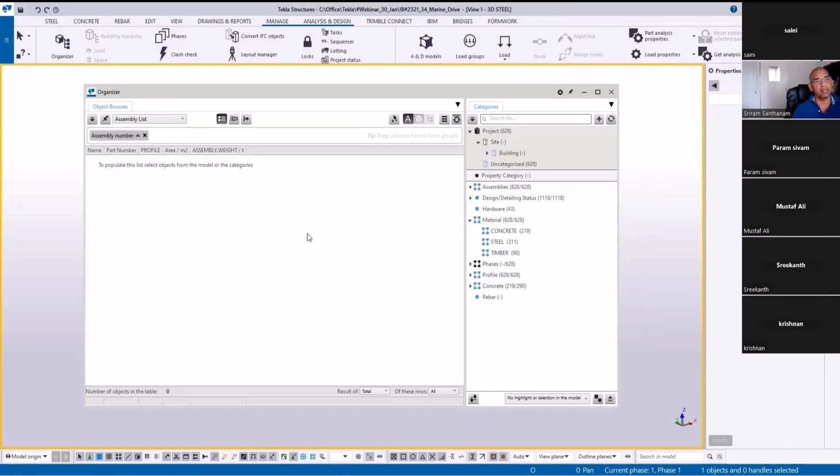This tool has been there since, sorry, 2016, 2017. For checking purposes, I would highly recommend you start using this organizer. When you click on manage organizer, it will open this one, and you click synchronize. It reads all the live objects from the model. If you make any changes and click synchronize, this will get you all the latest updates from the model.